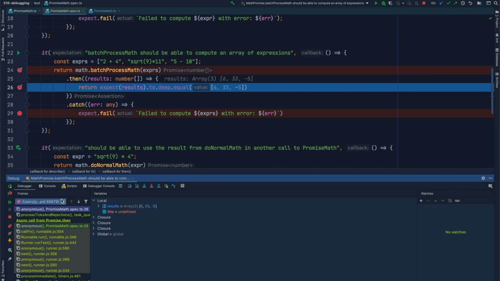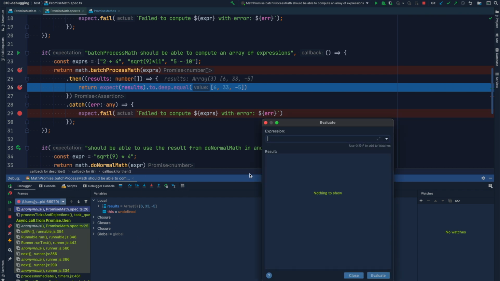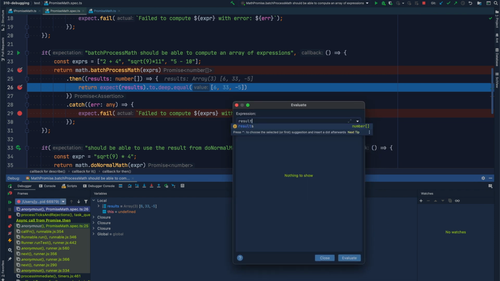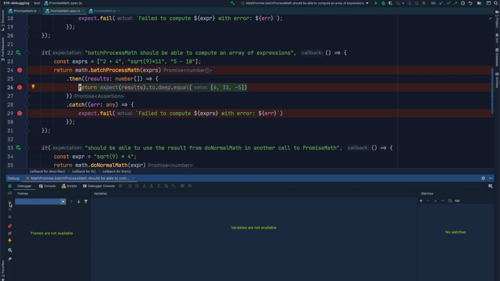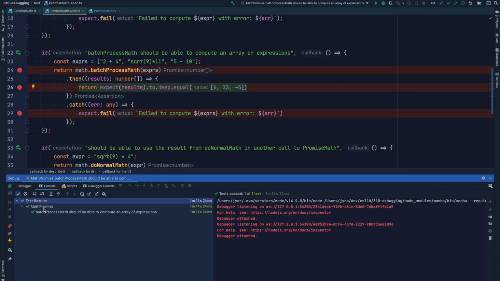And okay, so we're in our then block, which means our promise resolved successfully. And we see that the result array is an array of numbers containing 6, 33, and -5. So let's try to use our evaluator to get the result. Let's type in results, because it's what's passed into our callback function to .then. And if we hit evaluate, we get a result array back containing 6, 33, and -5. So let's close our evaluator. And if we hit resume, we shouldn't hit the catch block. Okay, so it looks like the debugger quit, and we've basically fixed our bug.